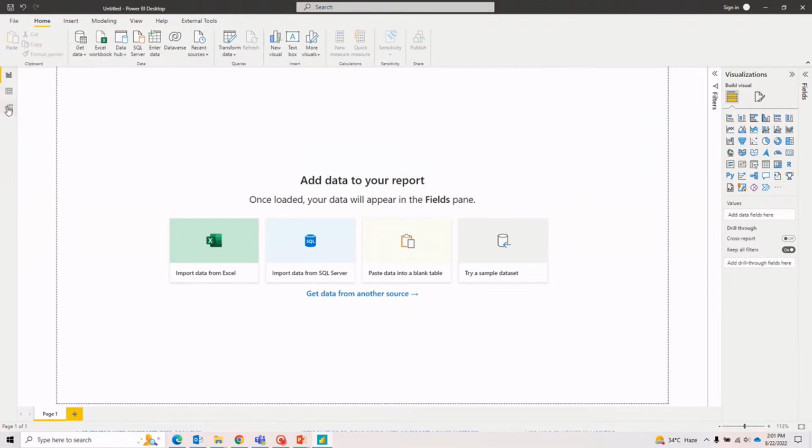If we take a look at this side, there are 3 views available in Power BI. The first one is the default view, which opens whenever we open the Power BI desktop application. It is called report view because whatever reports or visualizations we prepare will be available in this view.